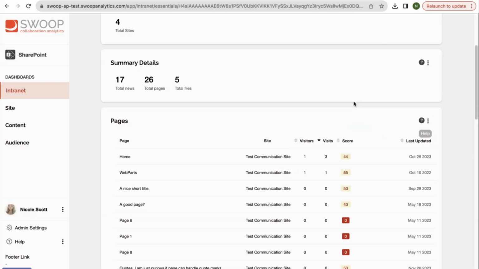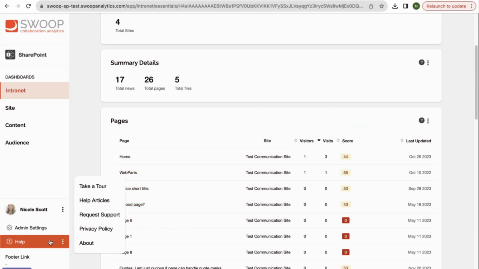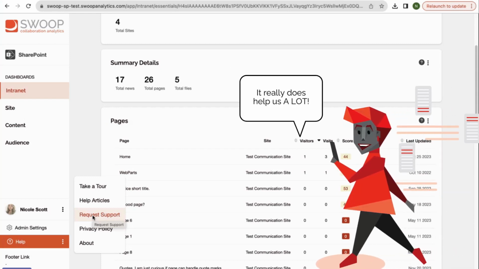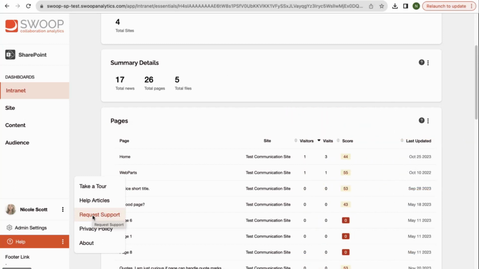If you have a question that you're unable to find the answer to in our help desk articles, or if you've come across a pesky bug, the best way to report this is to log a support ticket. You can do this directly through SWOOP by going to the Help section in the bottom left-hand corner and selecting Request Support. This will open up a simple form for you to fill in. The benefits of submitting a ticket through SWOOP is that it will automatically capture your user and session details, meaning we have more information straight away to help solve your request.